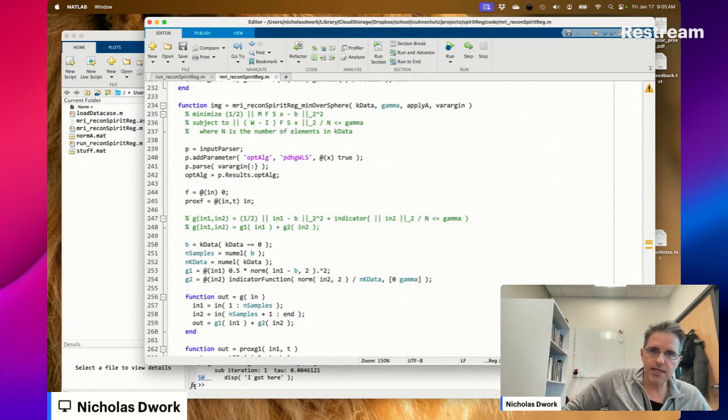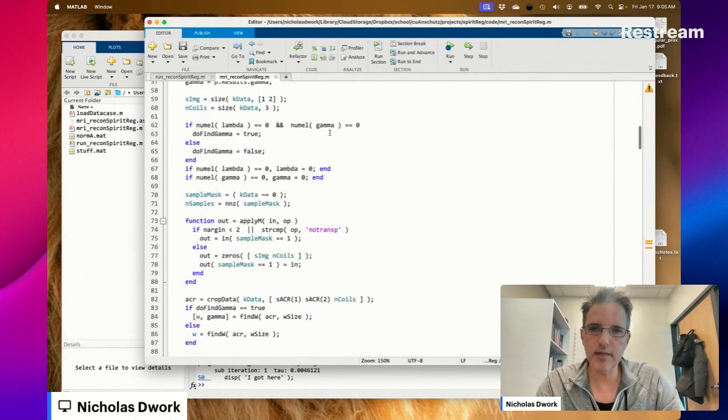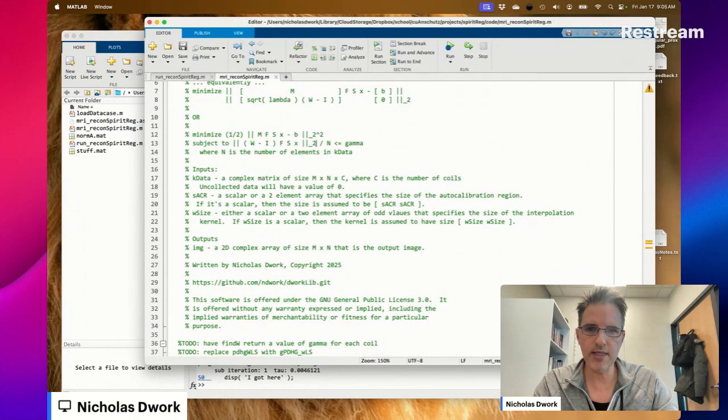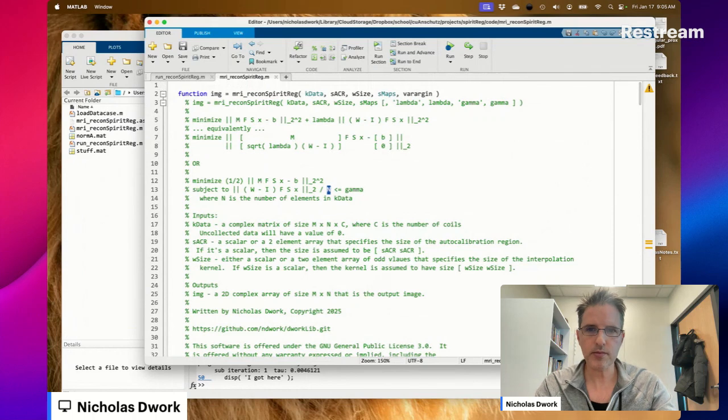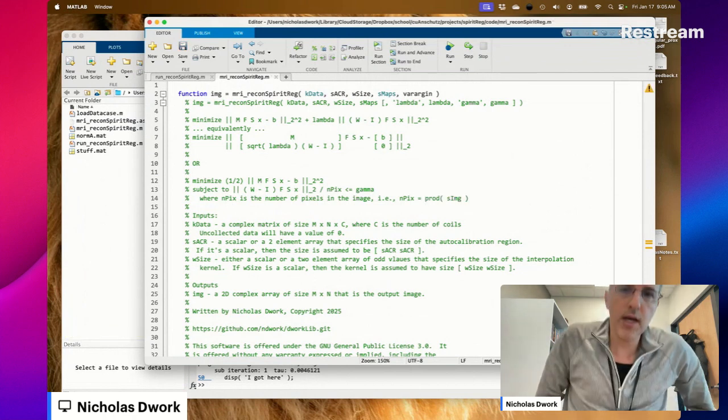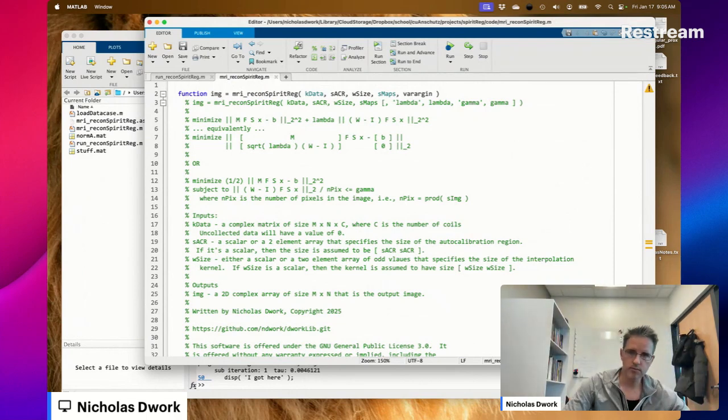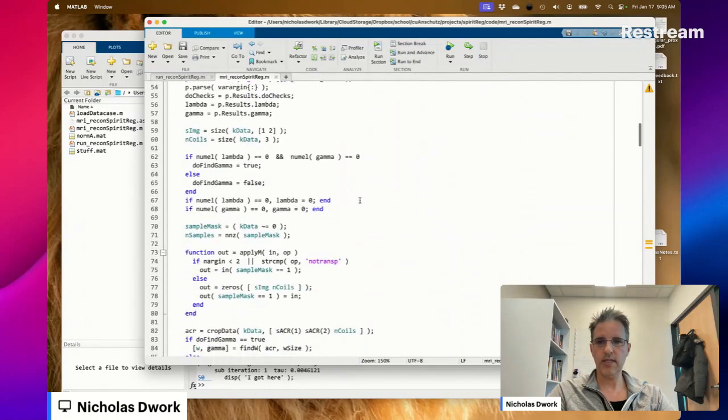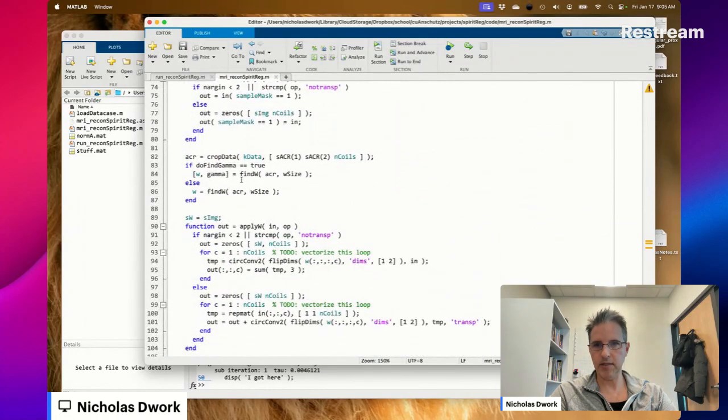So what is this indicator? The point is, what is this now? What I want this to be is n pixels, where n pixels is the number of pixels in the image. That is npix equals the product of S image. Okay? Is that what gamma actually is now when we find gamma?